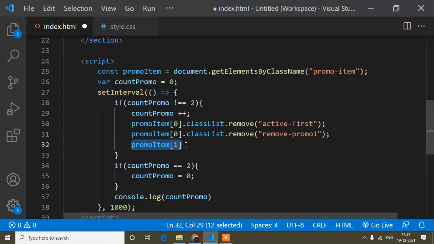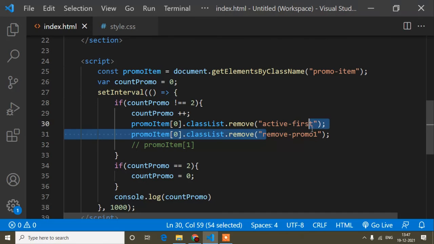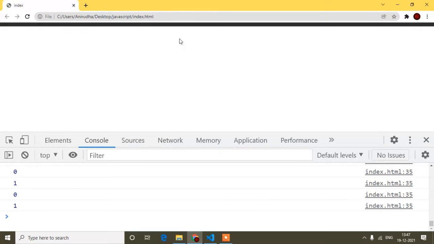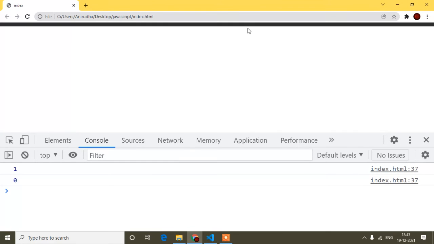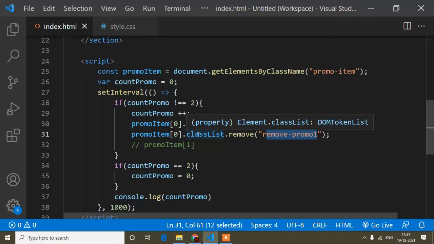Suppose I comment this one. Why have I written the remove promo 1 class? Because if I refresh, you can see the first item is showing here in this way, right? So when it's already showing, at that time I have to add this remove promo 1 class. That's why I have removed this class.